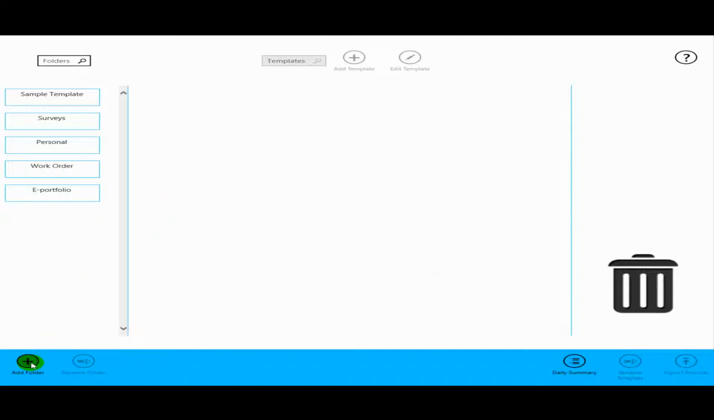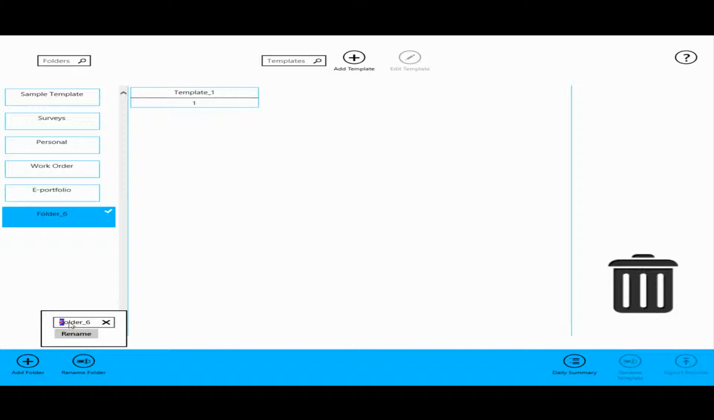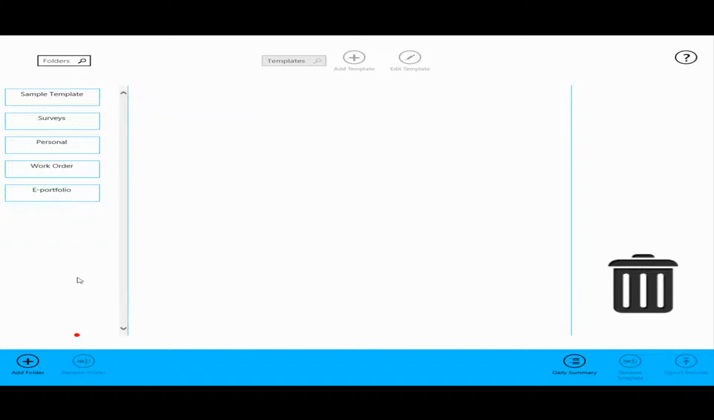To add a new folder, click on add folder, and you can see folder 6 has been added. To rename the folder, select the specific folder. So in this case we'll rename folder 6. Select the folder and click, and we'll rename it to assessments. To search for a specific folder, just type in the word. For example, we'll type in survey, and you can see the results below.